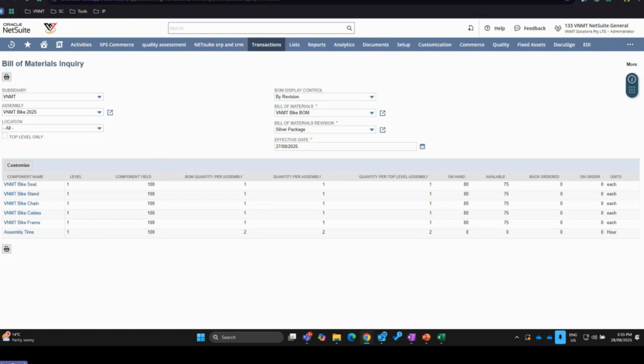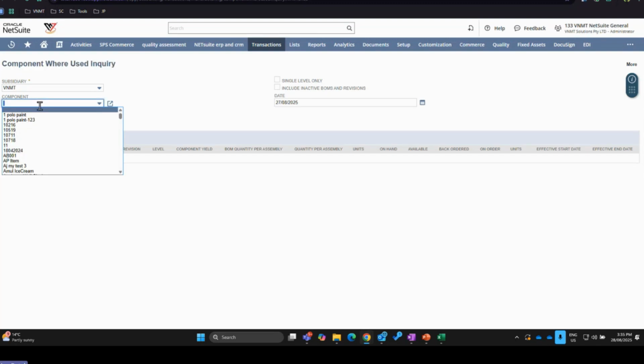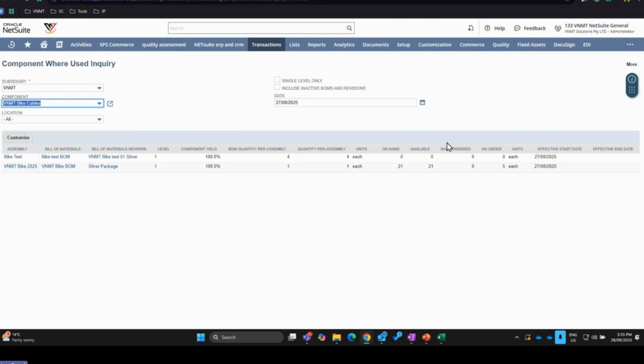Same thing, the reverse way around. I would like to find out where this particular component has been used, or in how many different assemblies it has been used. You can use the component where used inquiry, where you go subsidiary. Let's say I want to find out by tables. Yes.